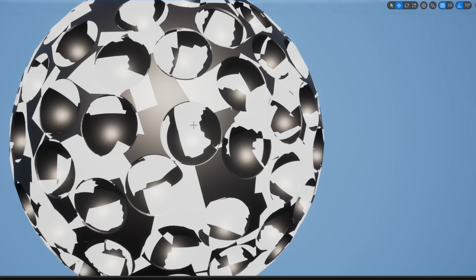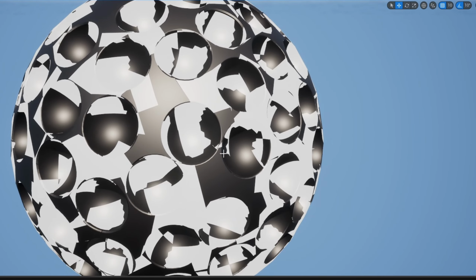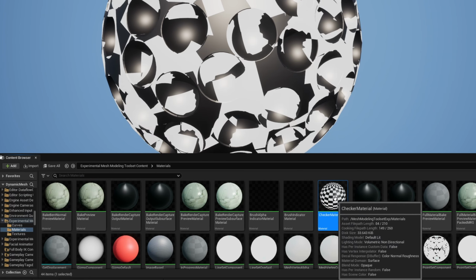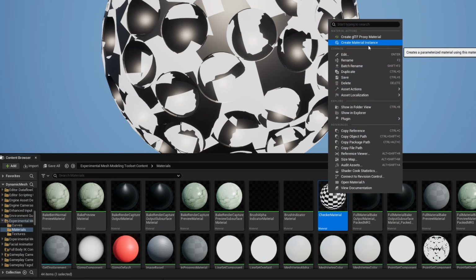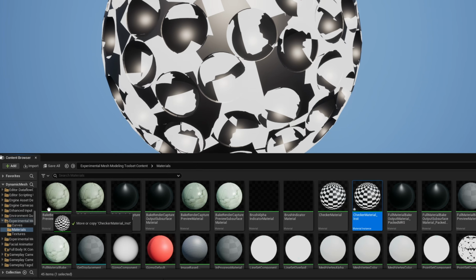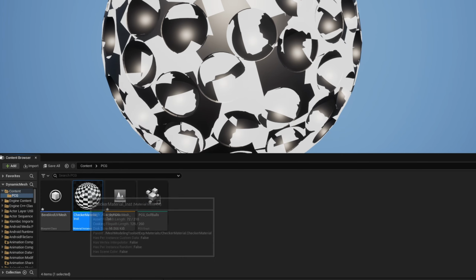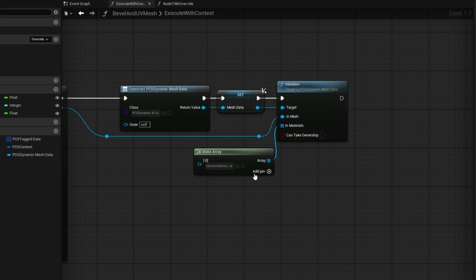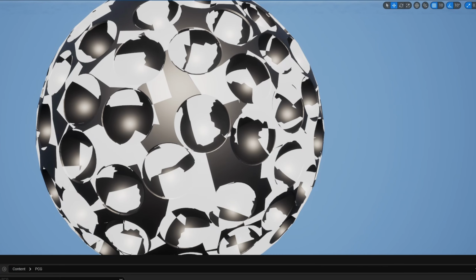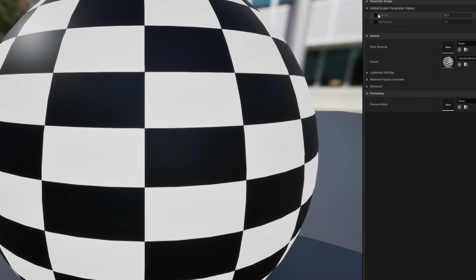It's hard to tell because it's cut up so much. So what I'm gonna do is find this checker material by navigating to it, then right-clicking it, create material instance, and then I'm going to drag that into our PCG folder. And once it's moved here, I can take this material instance and apply it to here instead. And the reason I'm going to do that is if I open it up now in the detail panel, I can go ahead and change the density.